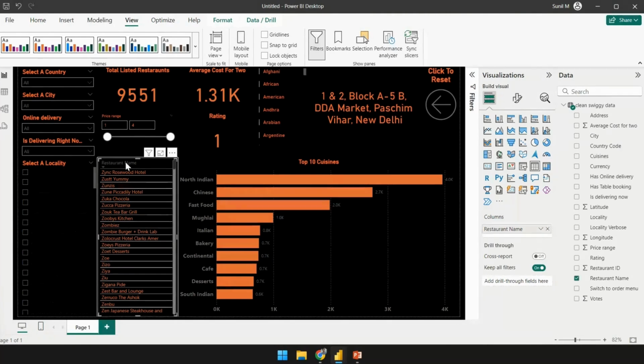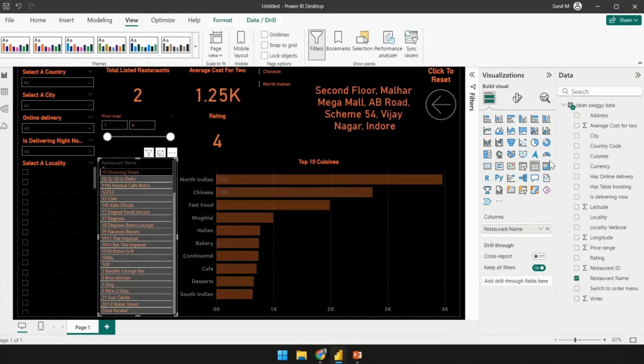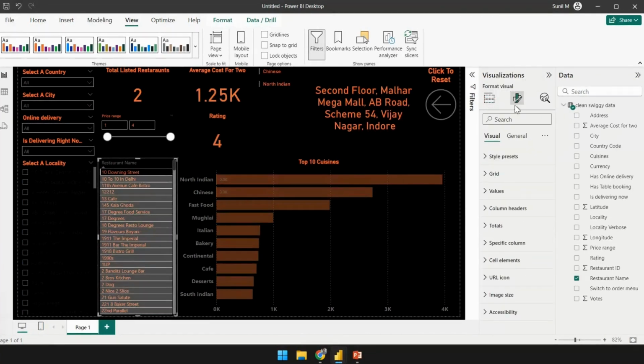Now we need to change this title's text. So again, you can select this. You can go in the format your visual, and over here you can find this complete header and change the text of this title as name. Currently, I just wanted to show the restaurant name, which is fine. So I'm not changing it for now.